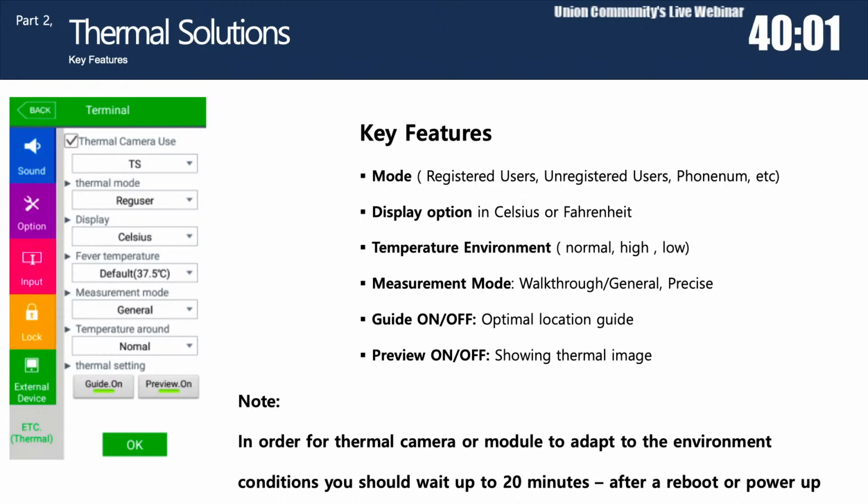And another point, that's why I put a bold letters note. When you're first powering up your system or your thermal solution, specifically the thermal camera, but you should consider the thermal module as well, you should wait at least 20 minutes for the thermal device to adjust to the environmental temperature, the environmental conditions.